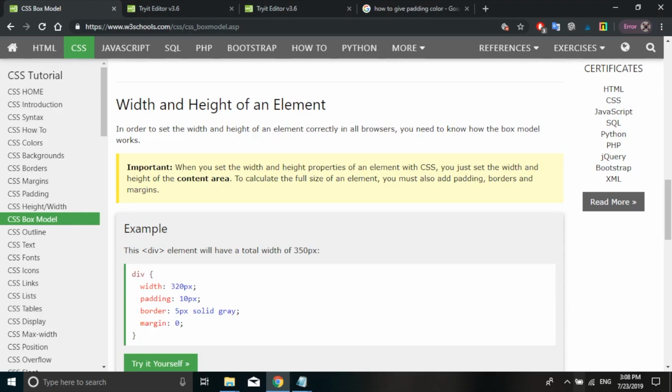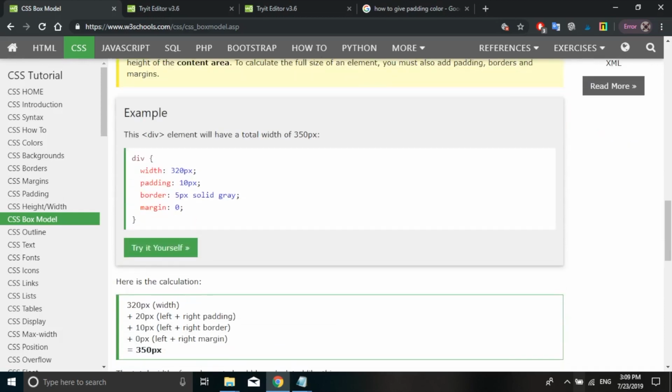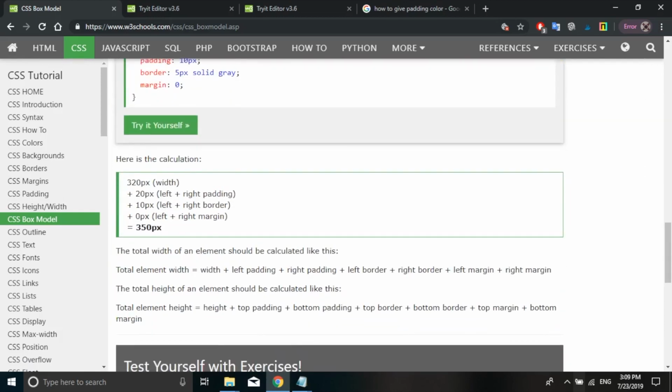When you set the width and height properties of an element with CSS, you just set the width and height of the content area. To calculate the full size of an element, you must also add padding, borders, and margins. So, here's the calculation. 300 pixels width plus 2 pixels left and right padding, 10 pixels left and right border, 0 pixels left and right margin equals 350 pixels. So you calculate all of them together.